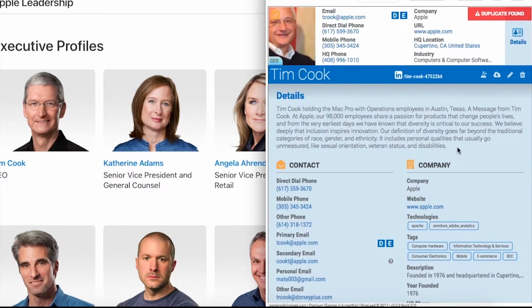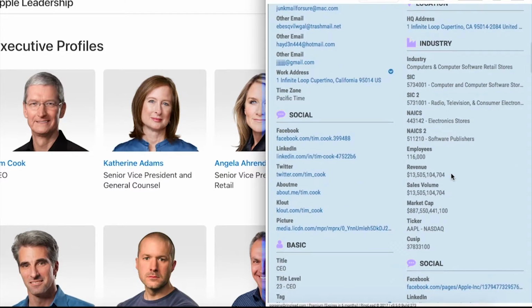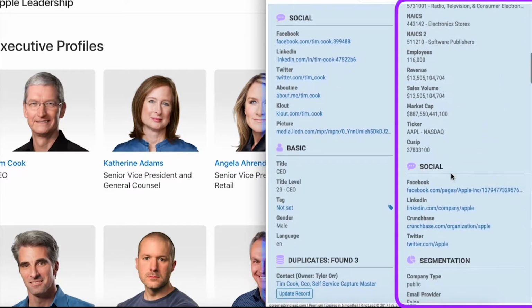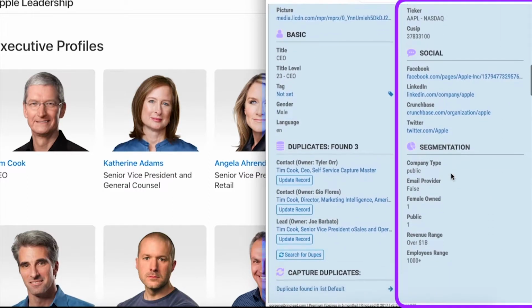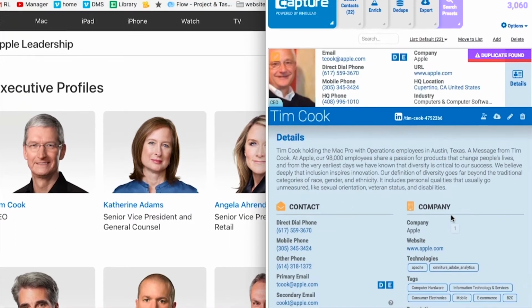Here I can see that, in seconds, Capture found an email which is verified, a phone number, and multiple points of contact across social networks. We also extracted firmographics on the target company, such as company location and company size. If you continue scrolling down, you'll find more valuable information on the contact and the contact's company.